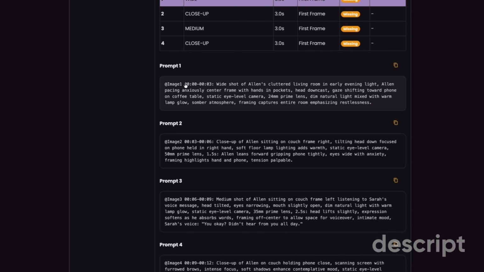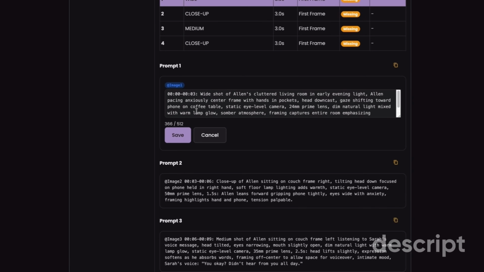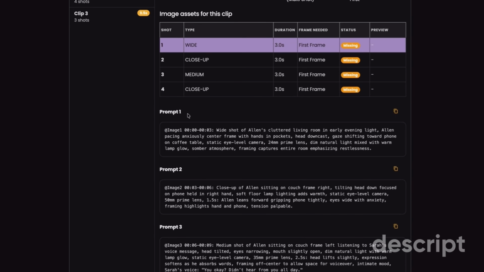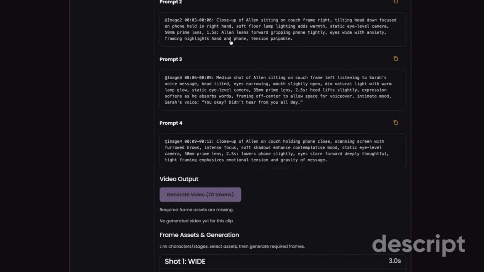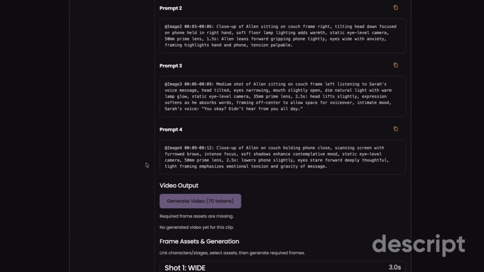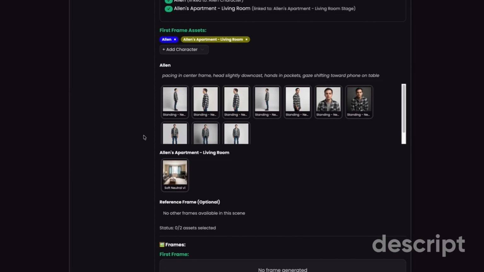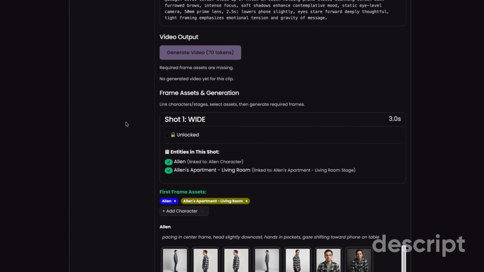These prompts have the proper reference to the image. You can come in here and edit anything about the individual prompt here for shot 1, but we have them all set up here for you. We've taken the individual shot descriptions and then tailored them to Kling specifically. You can't generate the video yet because you have to create the frames.